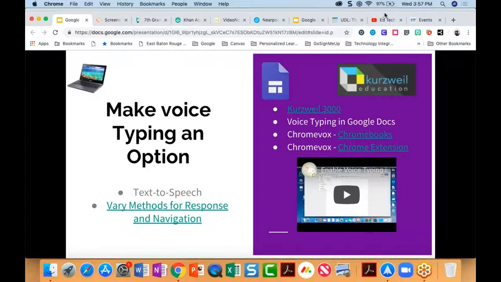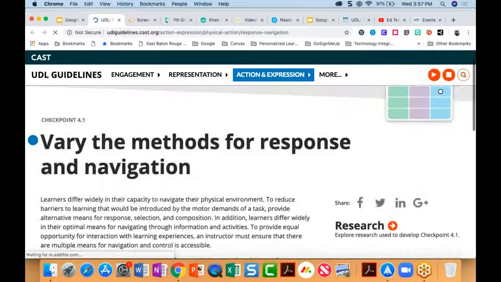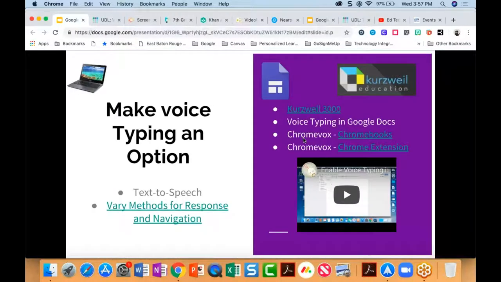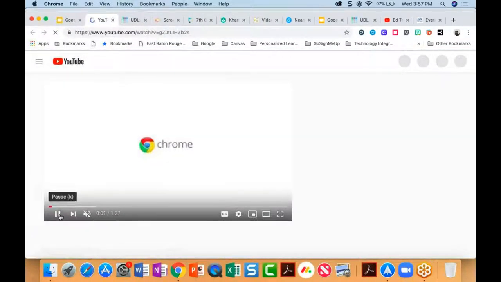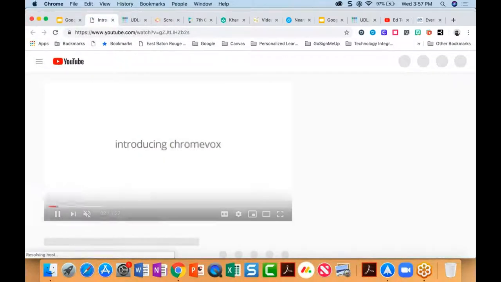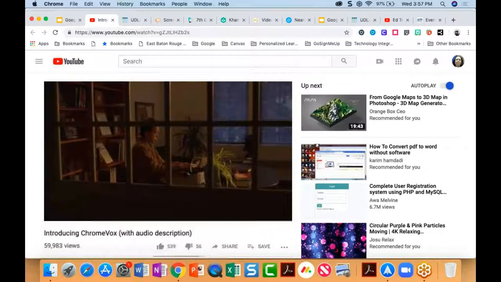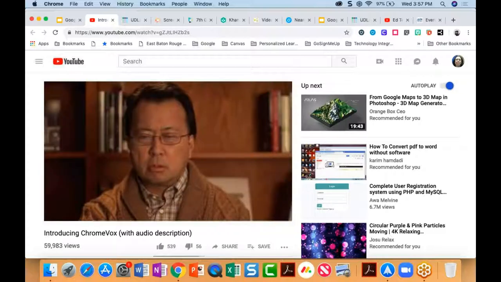Two more options that you can provide for students is to use the Chromebox feature in Chromebooks or the Chromebox Chrome extension. And the Chromebox Chrome extension helps you to vary the methods for response and navigation. And it's a way to allow students to express themselves and communicate in different ways.